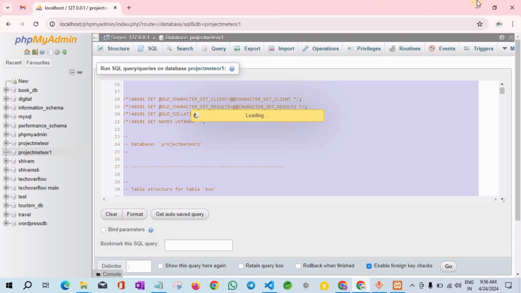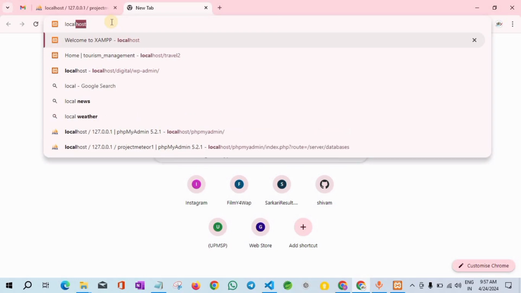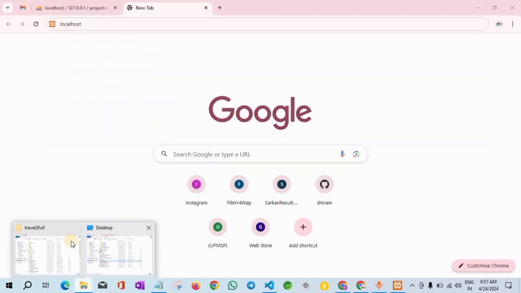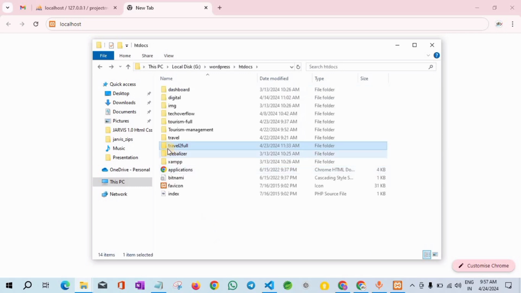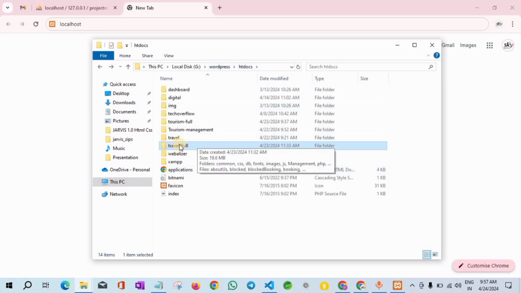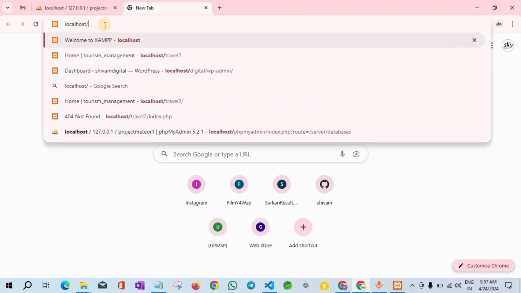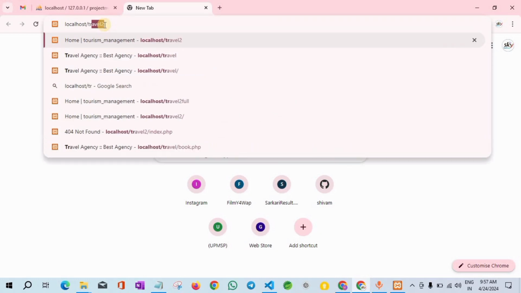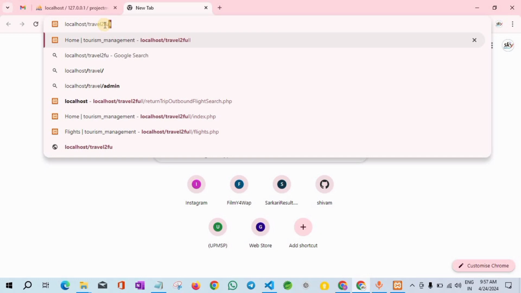After this operation, you have to open a new tab in the browser and type localhost, and then the name of your project. Suppose this is your project in the htdocs folder, my project is travel to full. Whatever the name of your folder is, you have to give that name only. So here my folder name is travel to full, so I will type localhost forward slash travel to full. You have to type the complete name of the folder where your project is installed, and then simply press enter.